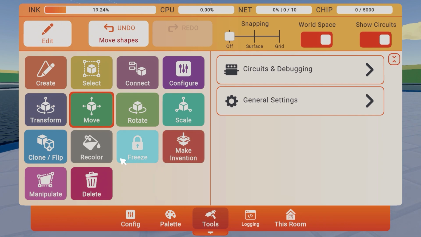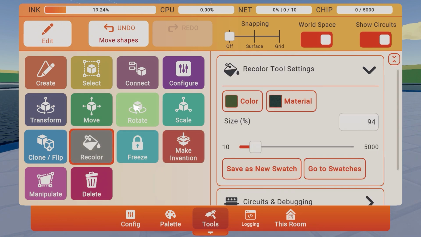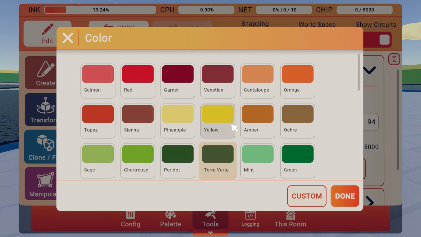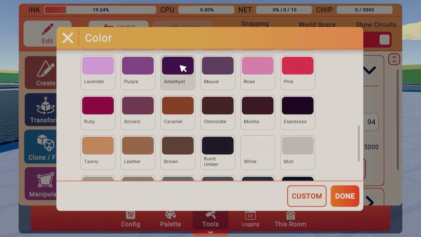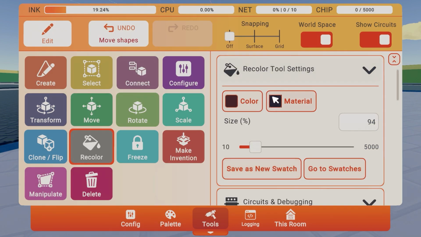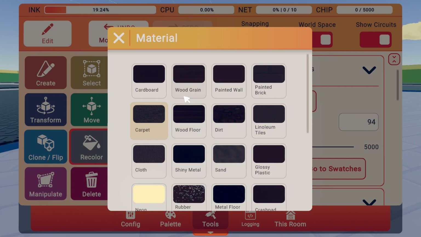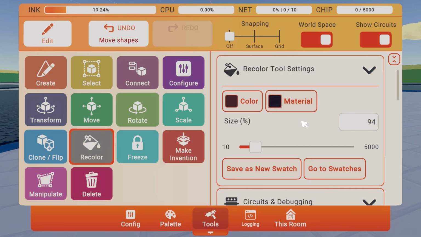What you can do from here is go into the recolor tool, go all the way over to color, and pick any color brand that you would like. I'm going to pick chocolate. Once out of the color tab, you're going to go all the way over to materials and grab wood grain. Once you have the material selected, go on down to the size, and I'm going to set mine to 90. You can have it anywhere in this. This is personal preference.